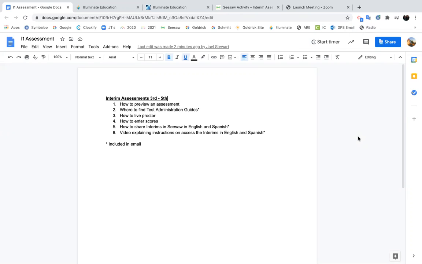Secondly, where you can find your test administration guides, which has the say now instructions and things like that, everything to do from timing to materials and whatnot. Then we'll talk about how to live proctor during the assessment. And then we'll talk a little bit about how to enter the scores after the assessment. And then we'll share a couple of things.